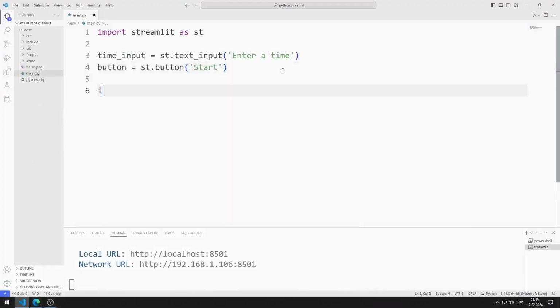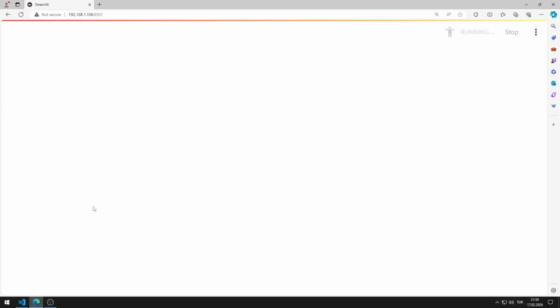Let's do a simple example. If the button is pressed, the value entered in the input object will be displayed on the screen. The value I entered is shown on the screen.